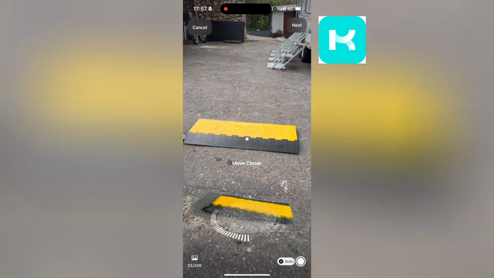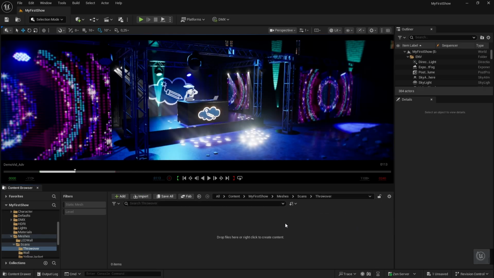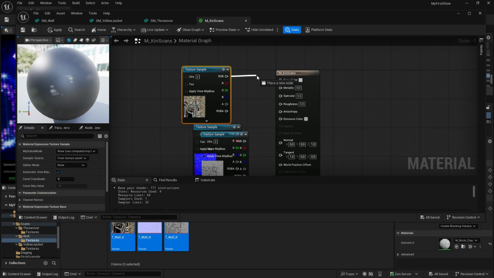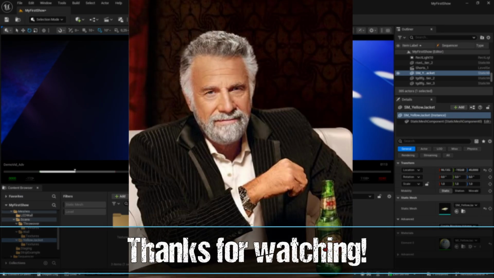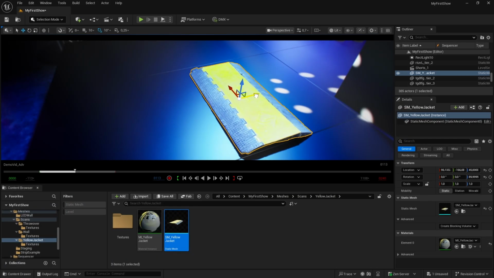Here's the deal. The process is actually very simple. We scan an object with a phone, download it from KIRI Engine, optionally clean it up in Blender, bring it into Unreal, adjust the material, and boom. That concludes the tutorial. Just joking. It's not over, but it's pretty much what I do.